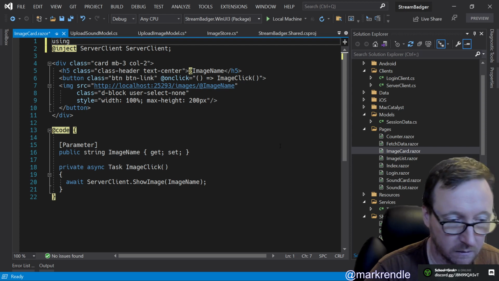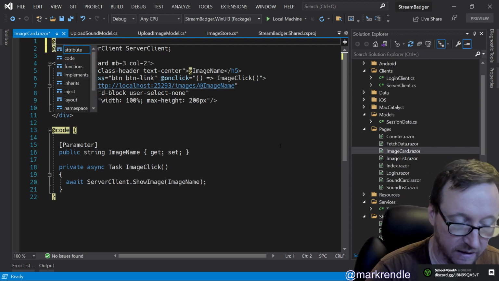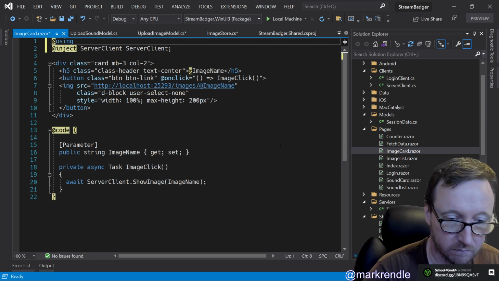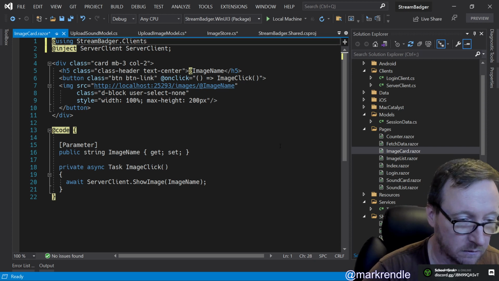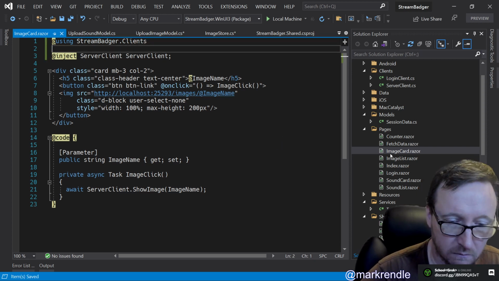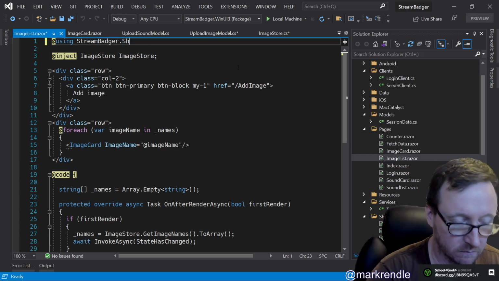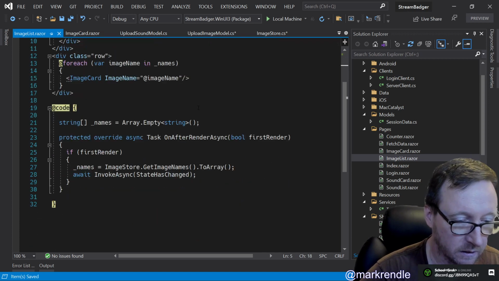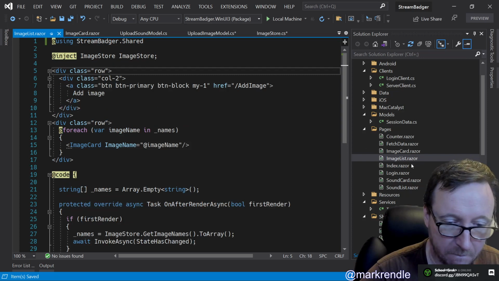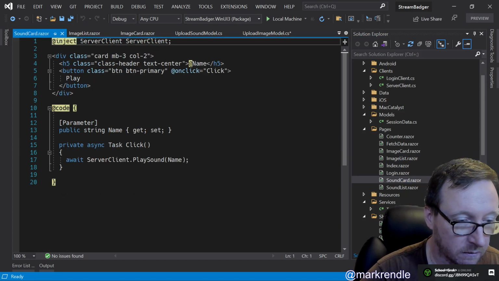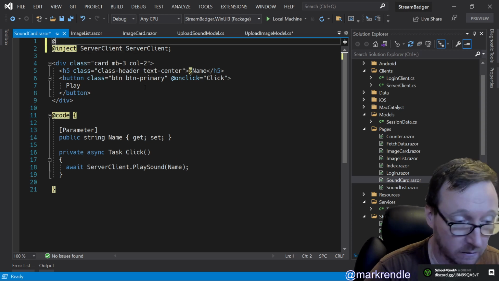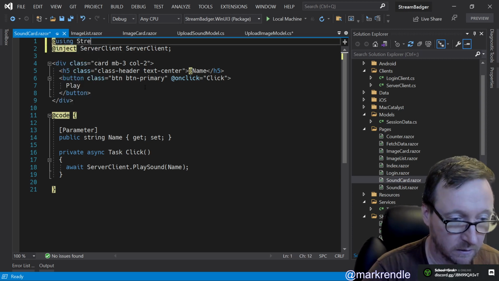Using StreamBadger.Clients, like that. Image list, StreamBadger.Shared in there. Sound card, we're going to put in using StreamBadger.Clients.